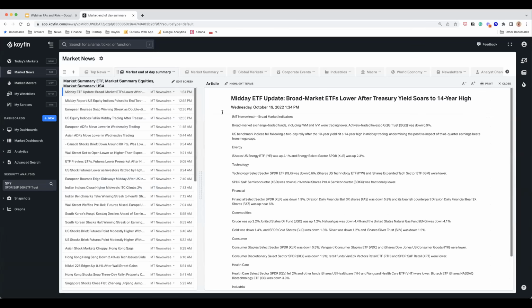This is a really good way to get an overview and understanding of what's happening at different points in the day, so that if you haven't had a chance to check the market, this is a really quick way to see what's going on. So I definitely encourage you to look at this market news and then create these market summaries that are more customized for the topics that you want.